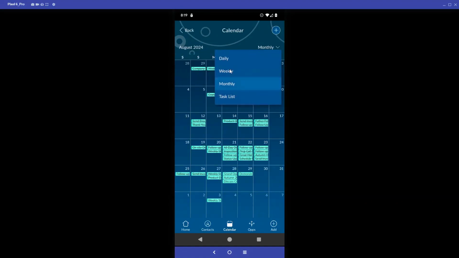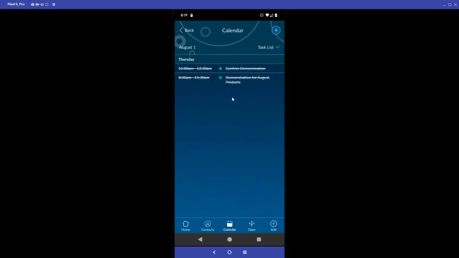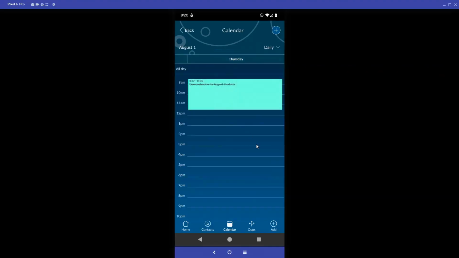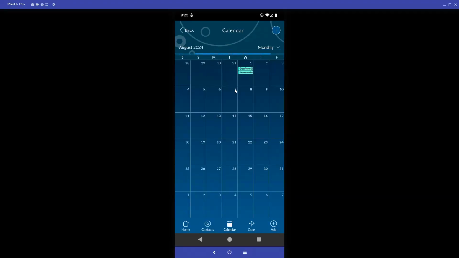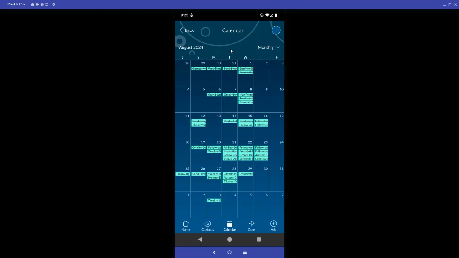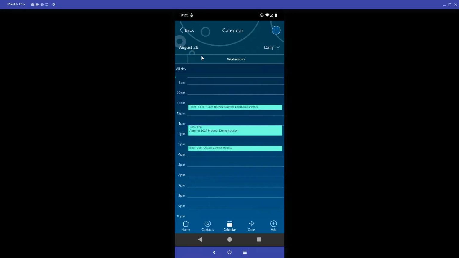And then finally, we have a task list view, which will show all of your activities for the current day. Actually, I've gone to a previous day, so let me go back to today's view here and get into my monthly view here. We need to add a today button so that you can quickly jump back to today. But if I go to my monthly view and I click on today's date, it'll take me back to today's daily view.